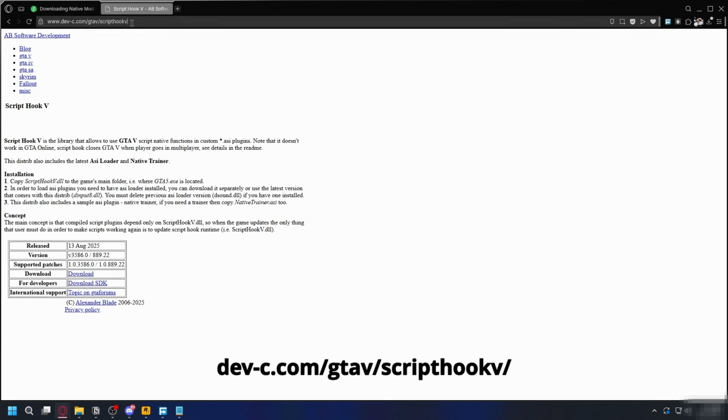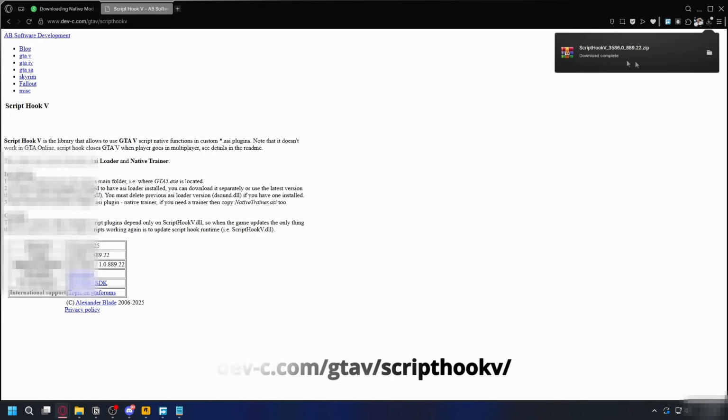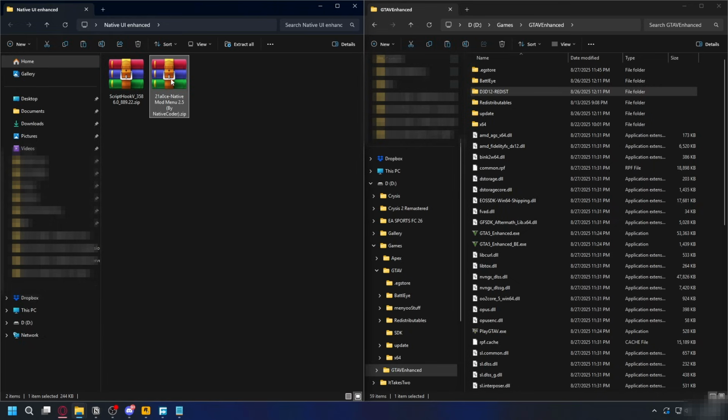Next, you also need Squidbook V. You can go to this website, and once you're here, hover down a bit and click the blue download link. Once both downloads are done, you should have two zip files, native mod menu and Squidbook V.